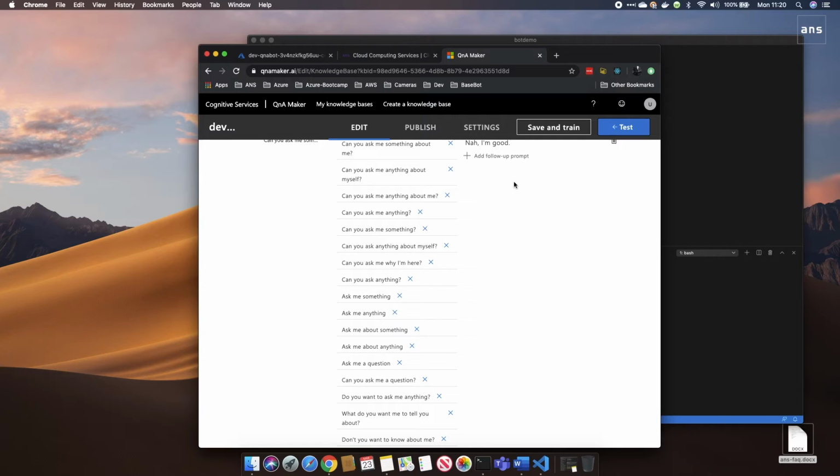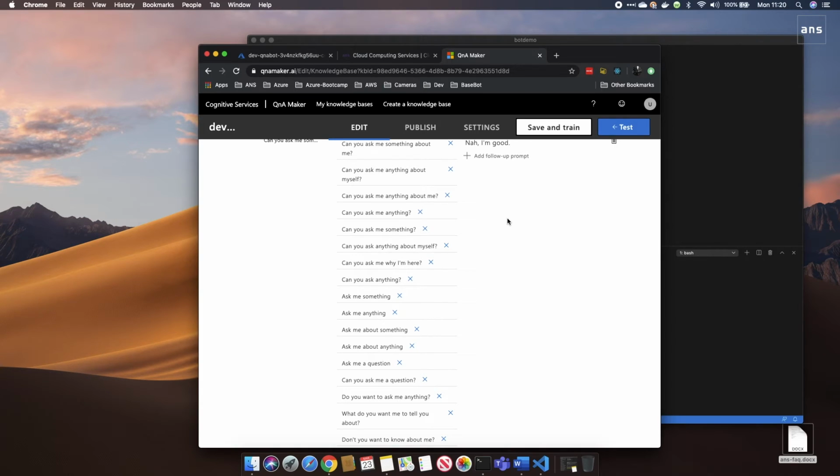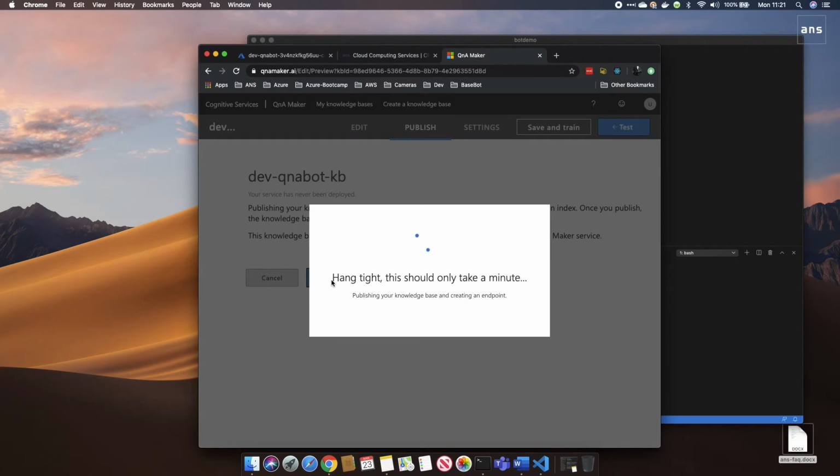So now we've got our knowledge base programmed. We need to save and train it, which again should only take a minute. And once it's trained, we then need to publish it to our Q&A Maker service that sits in the Azure subscription. So we've trained it, so now let's publish it. Here you can see it's going to tell you where it's going to publish it to, and this is the Q&A app service that sits in our account. So we're going to publish that now.